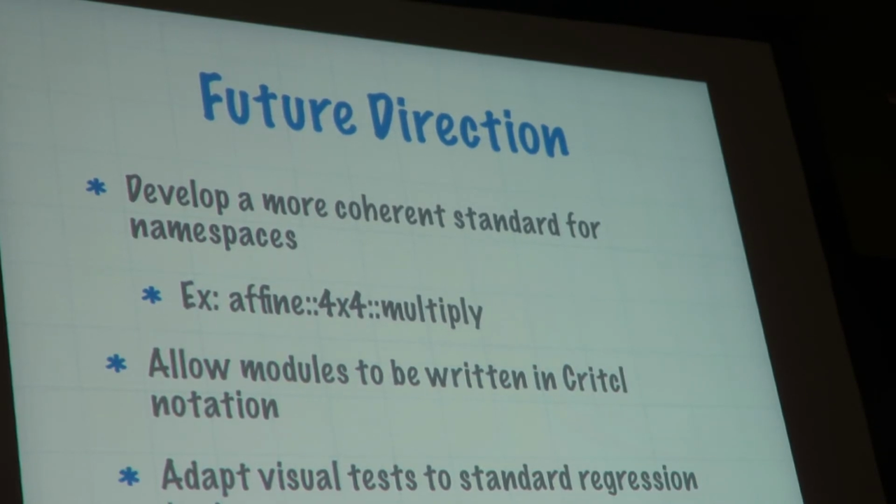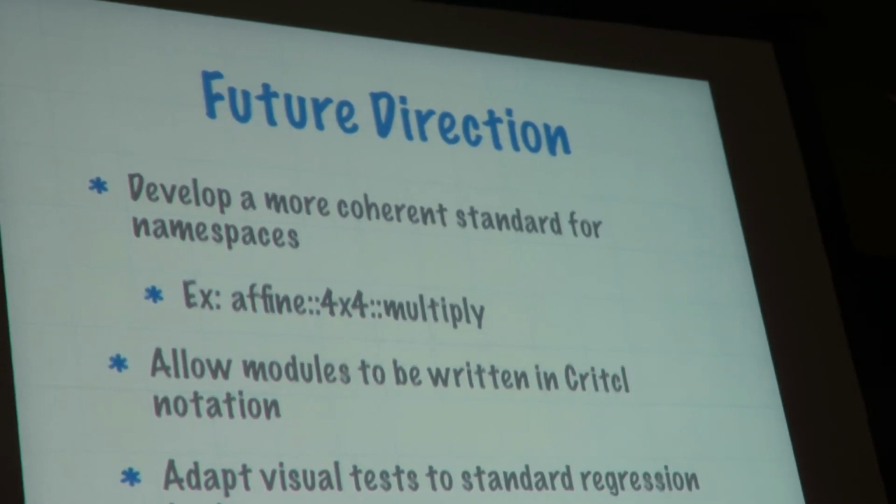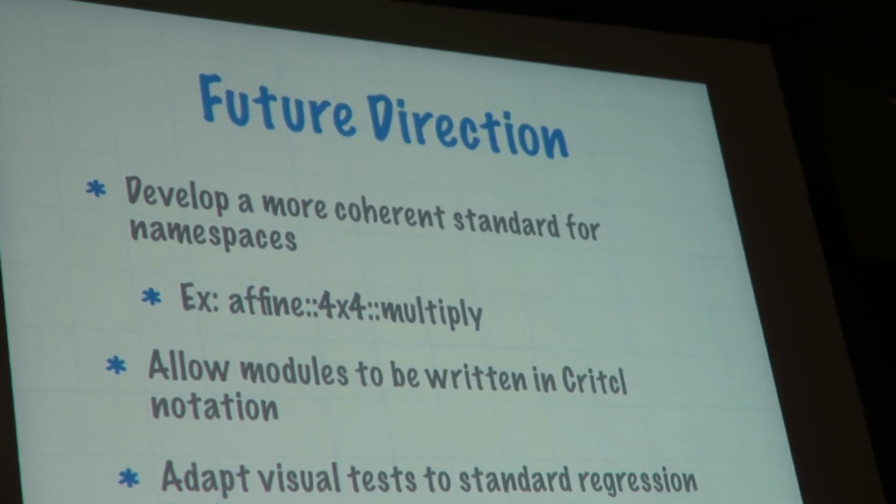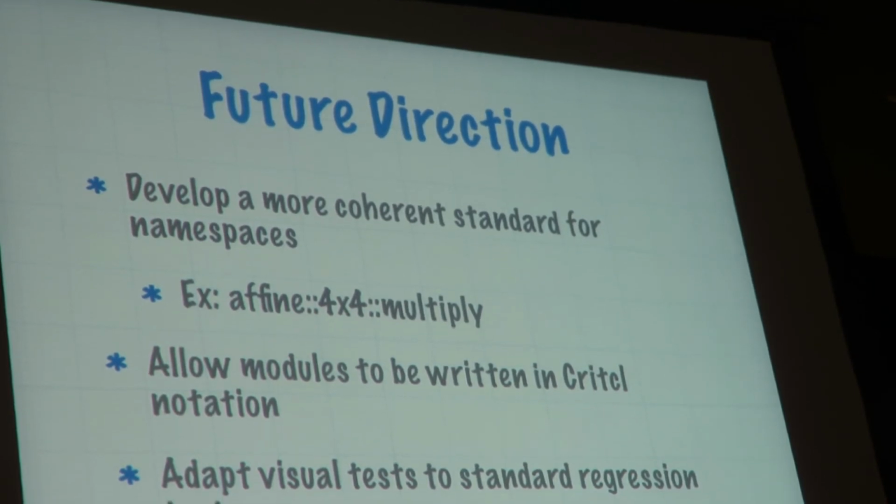Also, the next version of Practcl is actually going to be able to read critical modules, so you're not going to have to learn Sean's insane syntax anymore. You can use Stephen Andreas's crazy notation. And also a lot of my regression tests right now, I've got some standard Tcl regression tests, but some of them are still eyeballing because I'm still trying to work out the math on some of the functions.